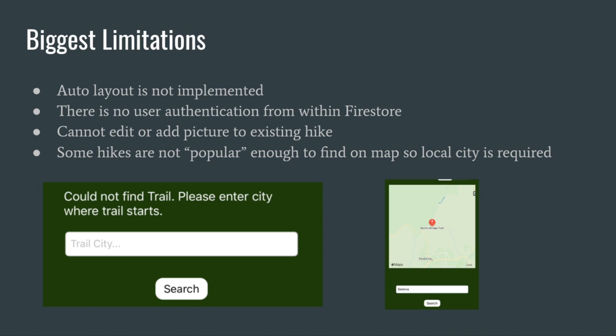Now, looking at some of the biggest limitations or drawbacks for this current application, especially in its current build, is that one, auto layout is not implemented. This is something I really wanted to do, but unfortunately, if you were to run this, let's say, on an iPad or some other type of device, the layout would be all thrown off because it was just implemented using an iPhone 11 Pro Max build. And also, there's no user authentication from within Firestore. So this basically means all of, let's say, the user's hikes are global, meaning anybody that opens the application will be able to see hikes that anybody who has ever used this application has entered or edited.